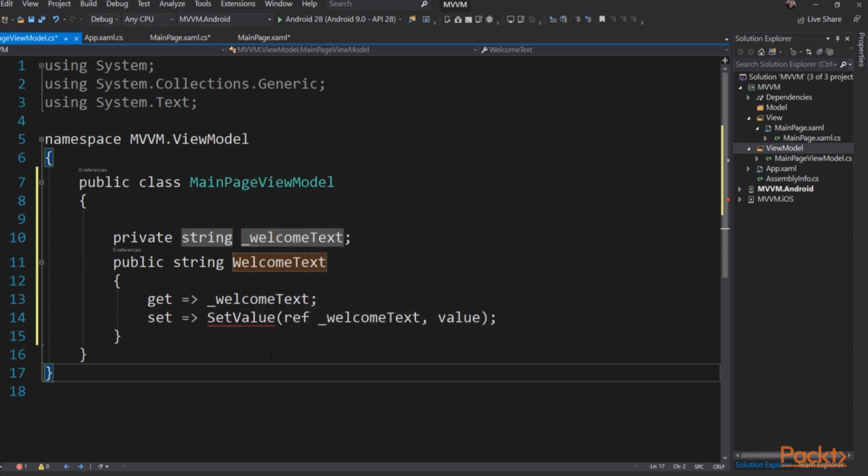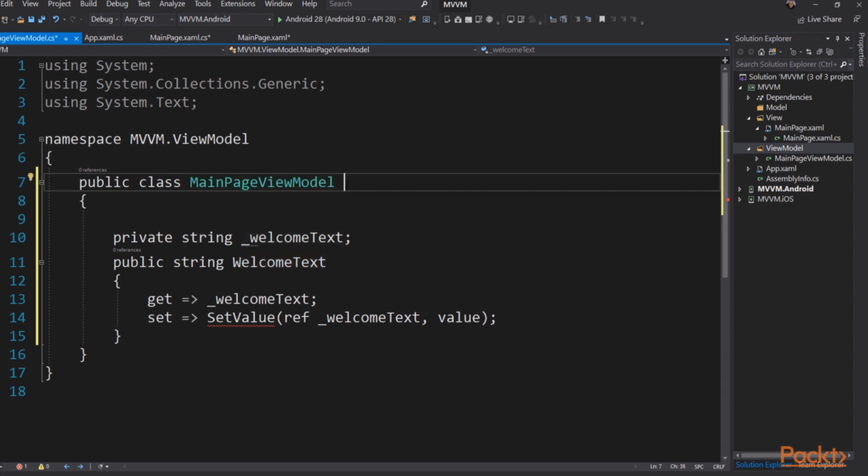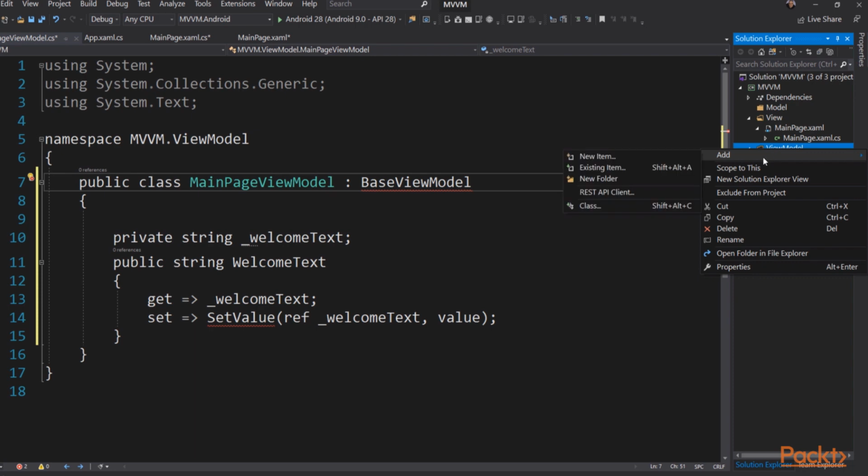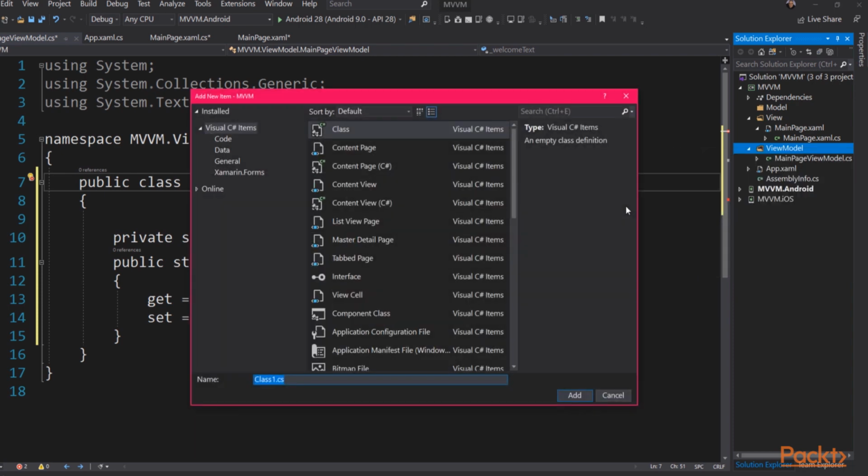Here's our welcome text property. Notice that set value has a red line under it. That's because we have not yet inherited from base view model. All of our view models are going to inherit from base view model. We haven't created base view model yet, so let's do that.